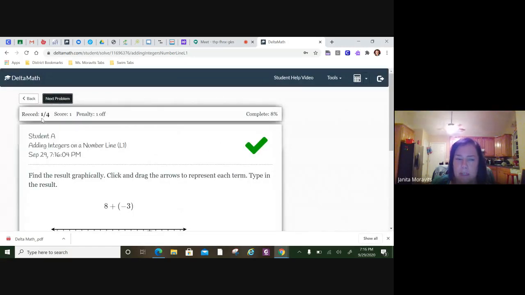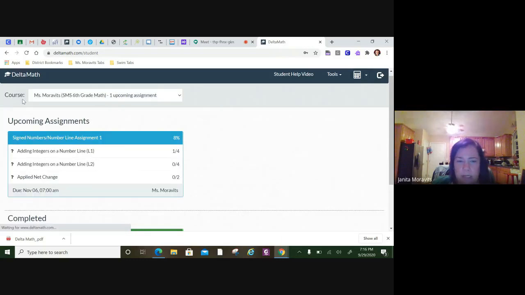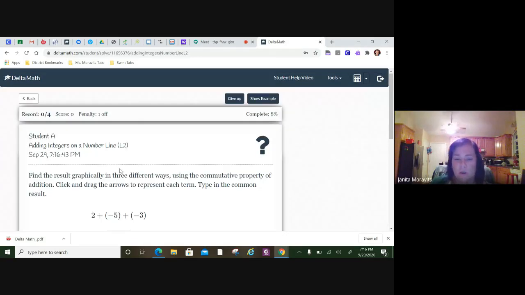And see this right here where it says record 1 of 4? You have to get 4 correct on this section in order to earn the full credit for it. So you would keep answering questions until you got at least 4 of them. And the cool thing about this is you can keep answering questions even if you miss one until you get 4 correct. Let's say we got all 4 of our questions correct. And now we're going to go to section 2 of this, which has a little bit more difficult problem.